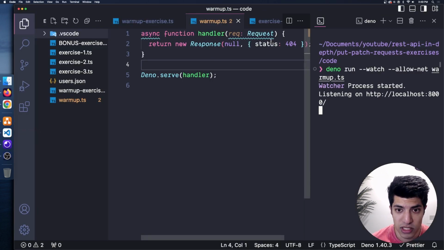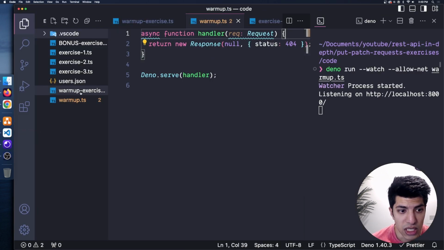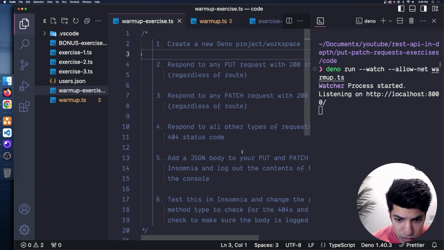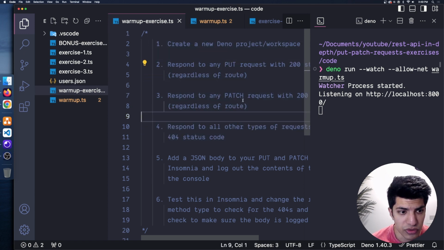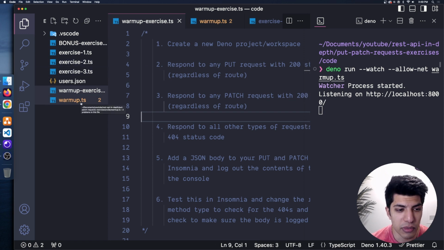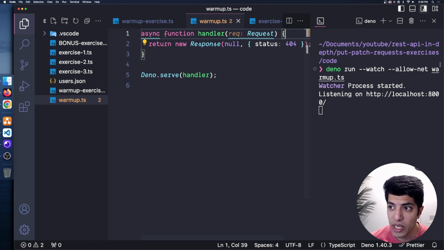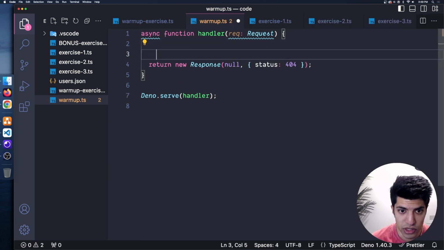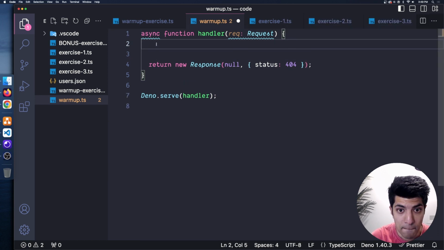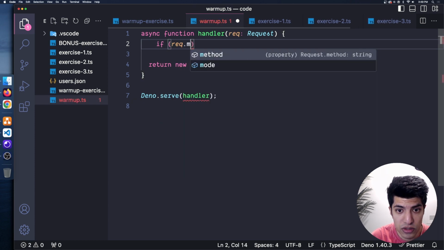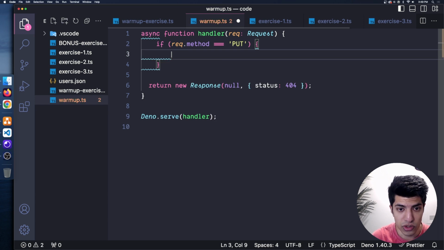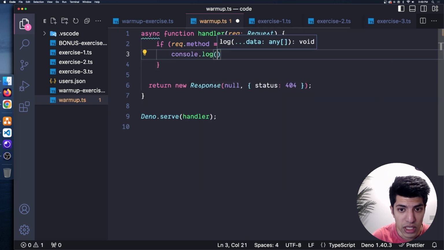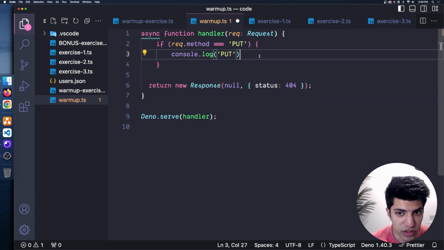Now, if I switch back to VS Code, let's handle these 2 cases that we mentioned here, which was the put and patch responding with the 200s, depending on which route it is. They're both responding 200s here, so we could probably handle both of them the same way. Let me just close off this terminal here. I'll say if the request.method is equal to put, then I'll just do console.log, and I'll just do put, just so we can see that there's a difference.